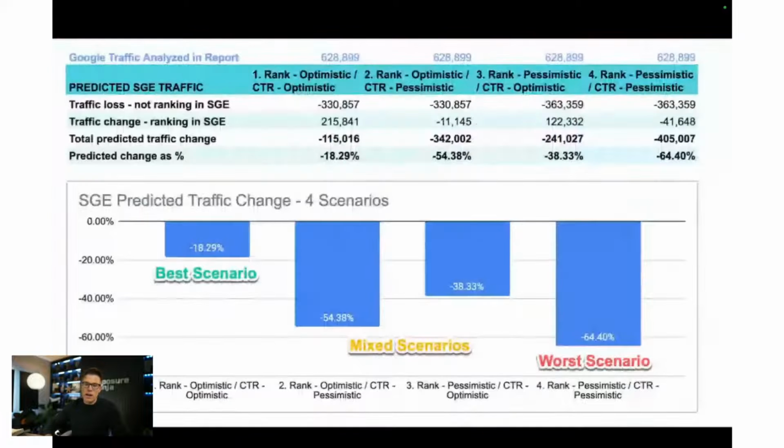There's an SEO firm from Israel called Agile SEO who put this study together last year. And they basically made a few assumptions and then they projected 4 different scenarios based on those assumptions. In the best case scenario, the average website lost 18% of their organic traffic. That's the best case scenario, okay? In the worst case scenario, the average website lost 64% of their organic traffic. So these are huge, huge projections.